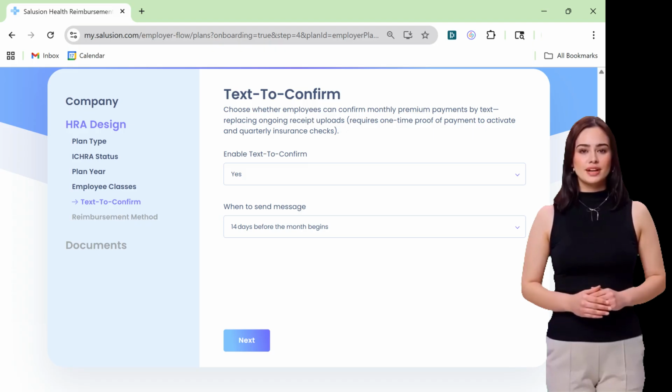This is optional, but if you enable it, the employee submits their first premium expense, so we know the amount. After that, each month we send them a text asking whether they made their premium payment. If they confirm, we automatically create the expense for them. To ensure compliance, we check via text that the employee has insurance quarterly.